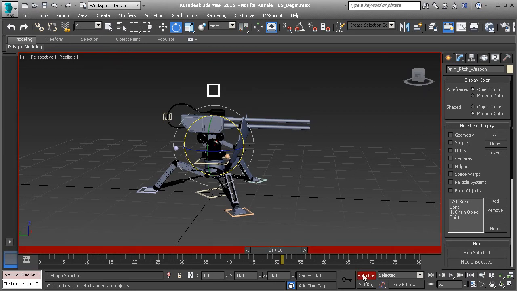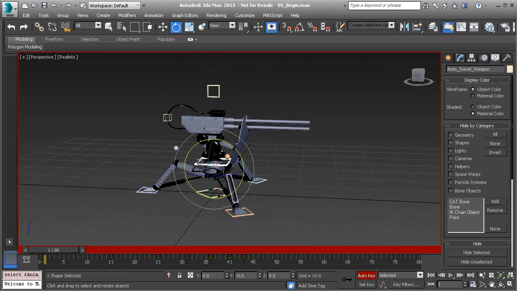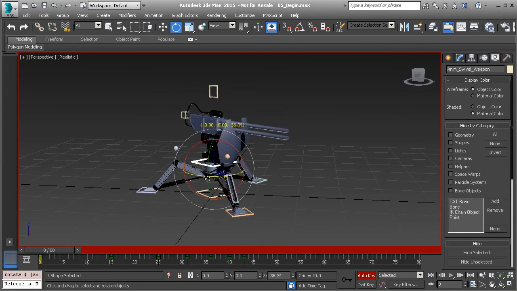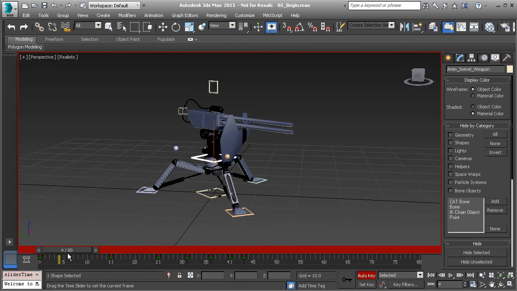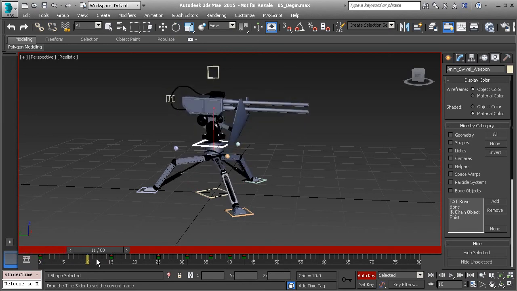Alright, nice. Let's go ahead and turn on auto key, and we'll go ahead and start with the swivel control. That's the center of gravity control object. So with that selected, we can then go ahead and jump to frame 0. And with auto key on, I'll go ahead and have the turret look in our direction. Alright, cool. Now, if we were to go ahead and scrub forward, you can see, yes, the keyframe has been saved.